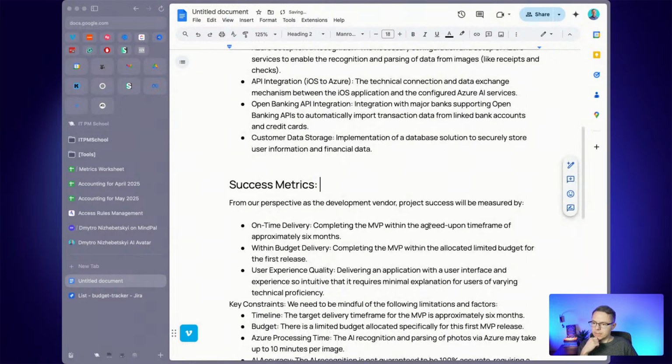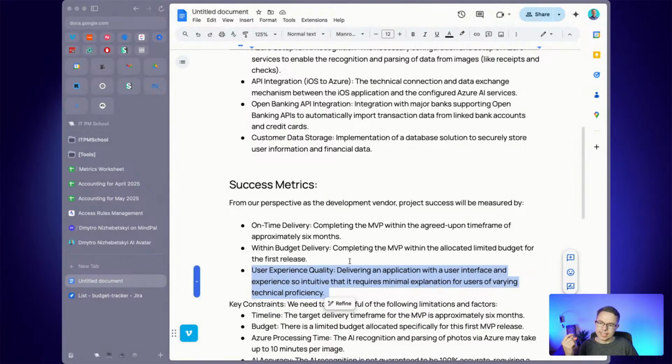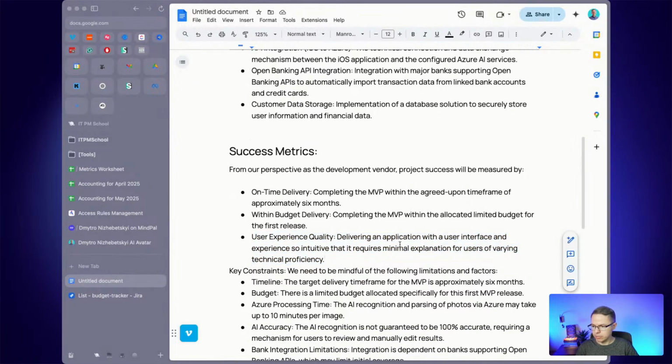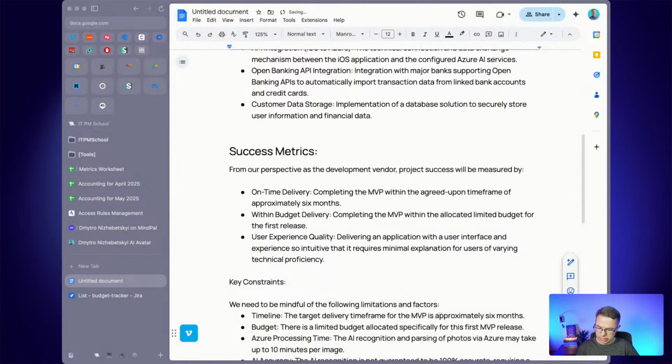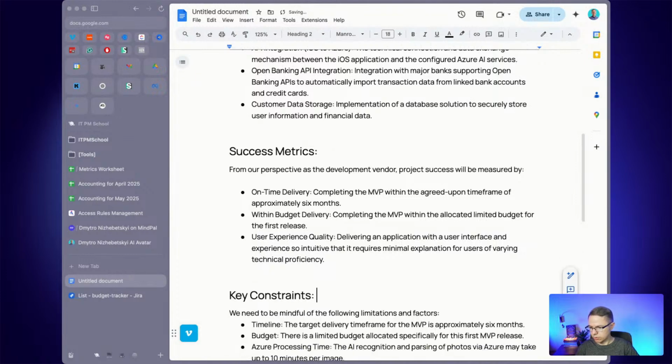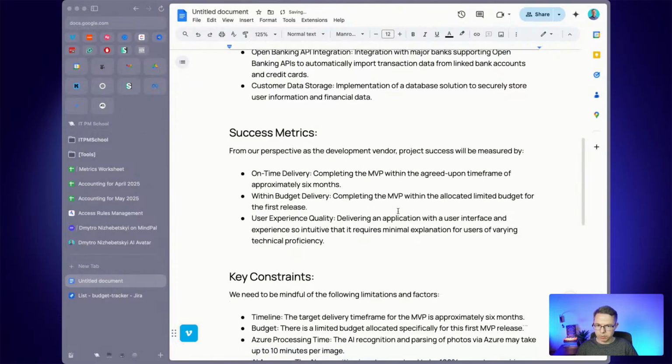From our perspective as development vendor, project success will be measured on time delivery, within budget delivery, and user experience quality. Another point that AI took just from our overall conversation. Obviously, by the way, we discussed this application for more than an hour and a half, going back and forth on high-level ideas, on some features, and so on, switching between customer and client, and all that. So it captured it perfectly well, I can tell you from just my experience with my students.